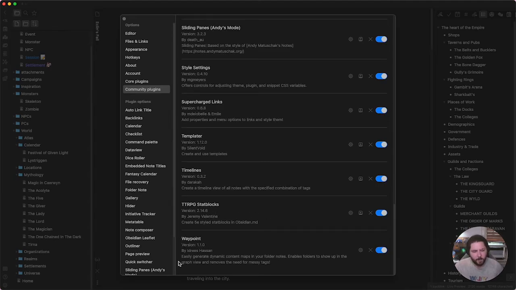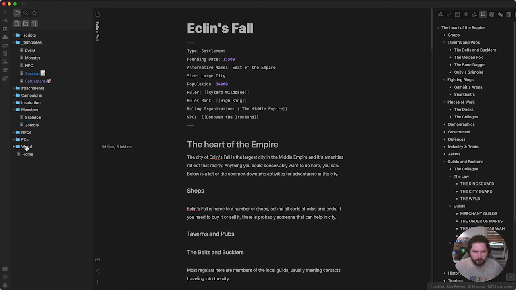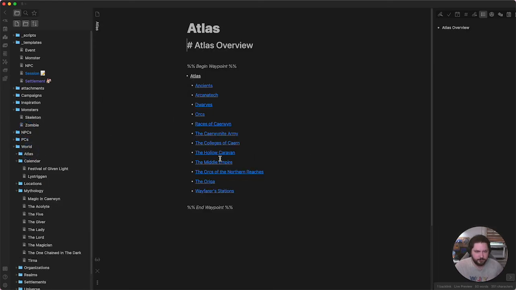And finally, Waypoint. This is the plugin that I use to show the map of content on a folder note. So if I go into like the world, the Atlas folder note, you'll see this is a waypoint. It's really easy to use, easy to just toss in here, works with folder notes so that I can see just sort of a breakdown of all of the notes that I have within my system. Just a really easy thing to do.